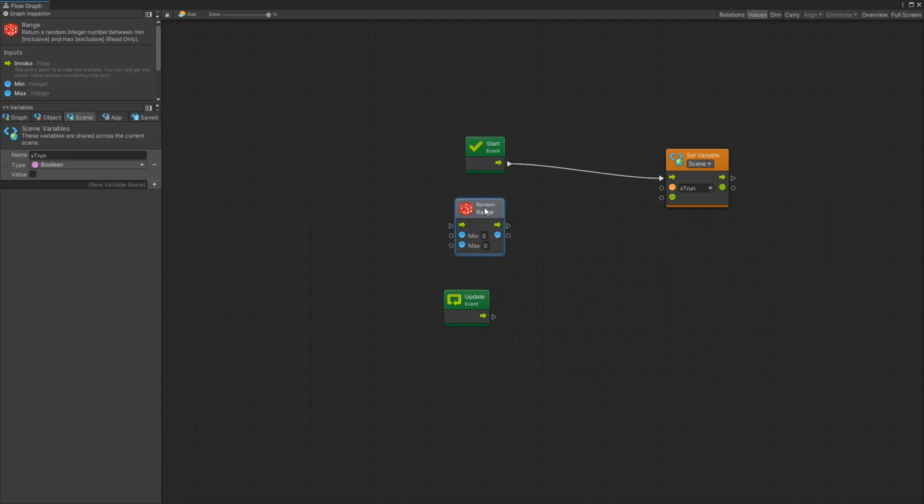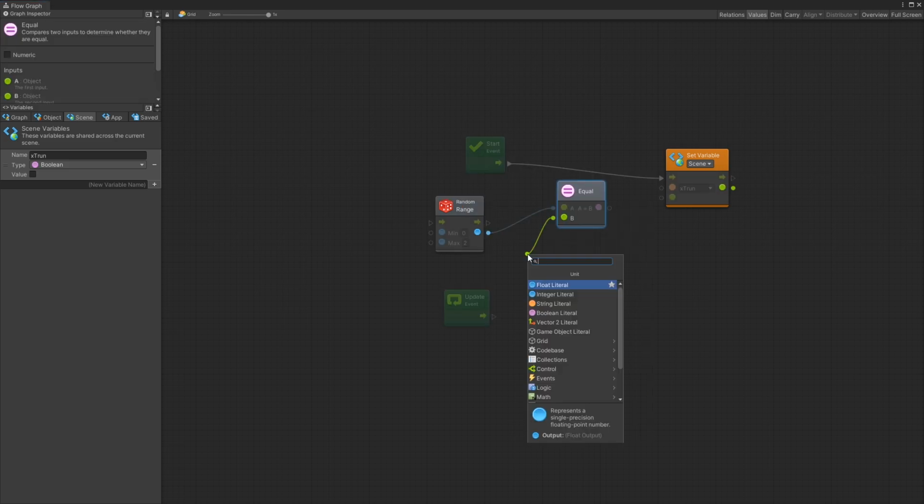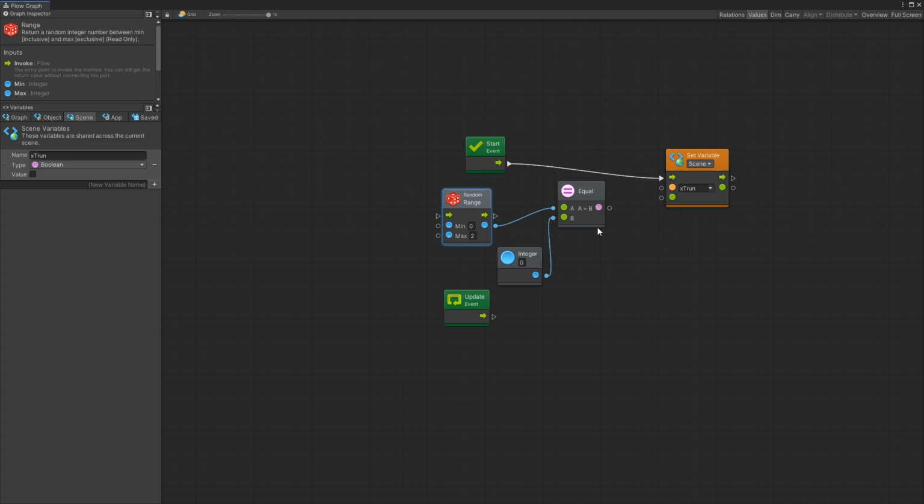The values that I want to get from random range is 0 or 1, and to get that range, I need to set max to 2, because for the integer version of it, the max value is exclusive. That means that the 2 is never going to be actually sent out. And after I get that random number, I want to check if it equals 0. If it equals 0, that means it's going to be true. That's just a random Boolean value that we're going to get from this.